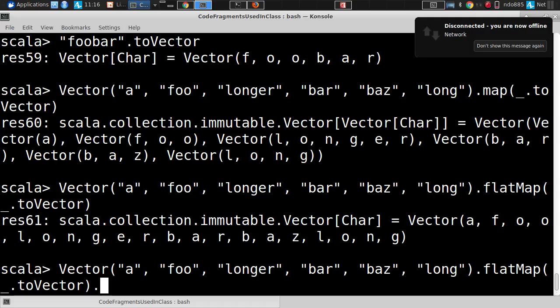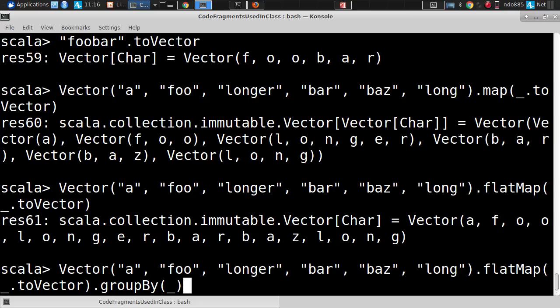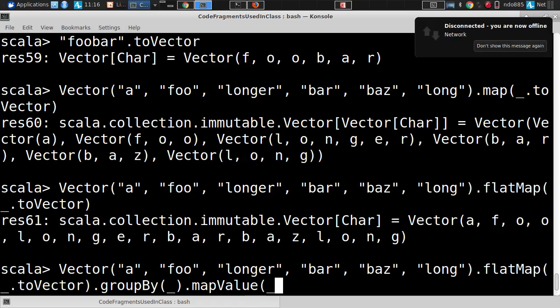You can group by, I guess, identity. Good. Group by identity. And then you can flat map, well, if you map values on that, you can take the length of the result vector. Good. And then you should have a map of characters. Good. Okay, so this dot size, something like that.